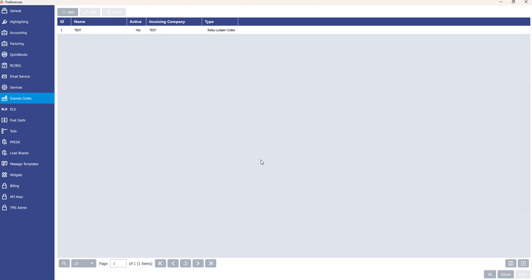Today we're going to go over the latest updates of our most recent TMS release. We're going to start out with a new functionality from our relay integration in regards to lumper code generation.